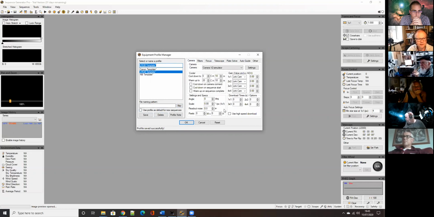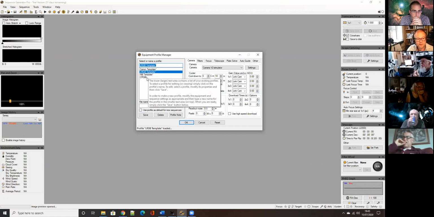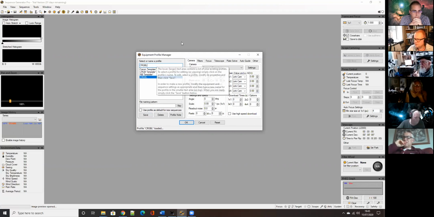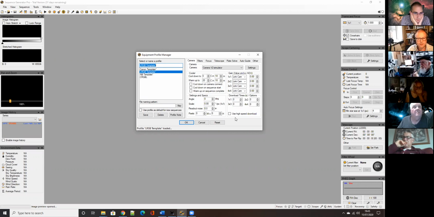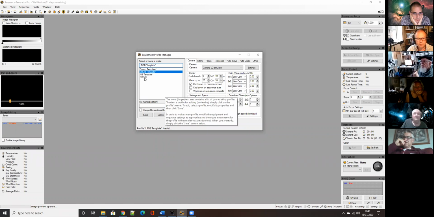So instead of calling it the RGB template, I'm going to call it what I would normally set my profile name to for my filter wheel. So I've got clear, red, green, blue, and luminance in mine. I can now click save, and it's now made essentially an exact copy of the LRGB into the CRGBL profile. Do you see how that works? That makes sense. So if I go to change something in that template, it will tell me. Absolutely, it will tell me. So if I put a tick in here and then go to change template, it will tell me.